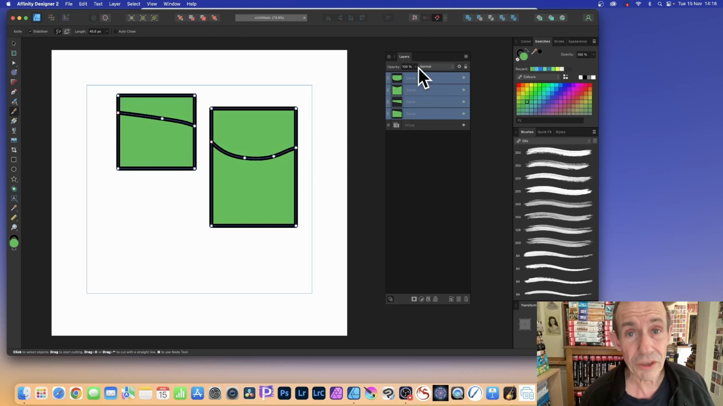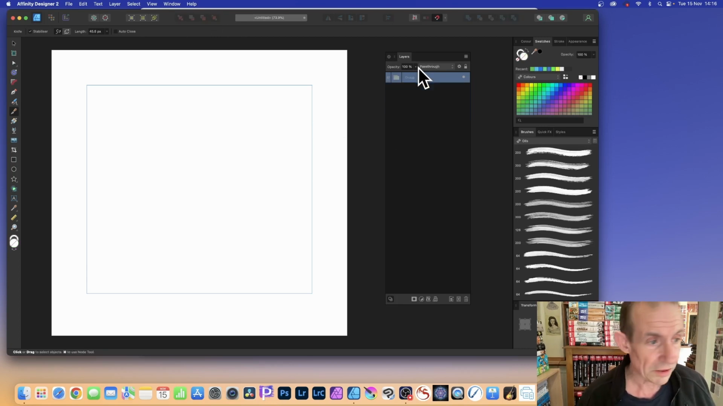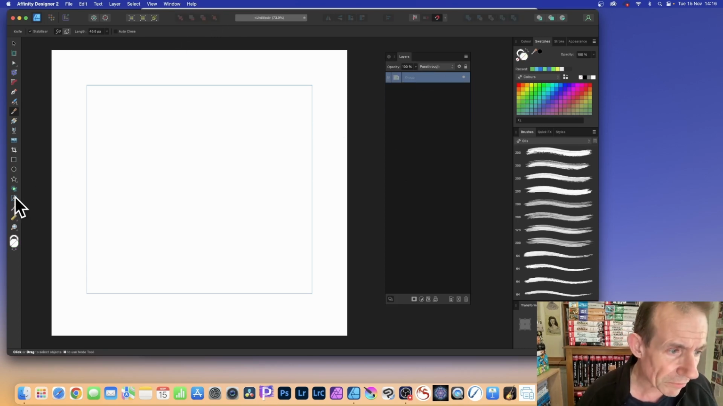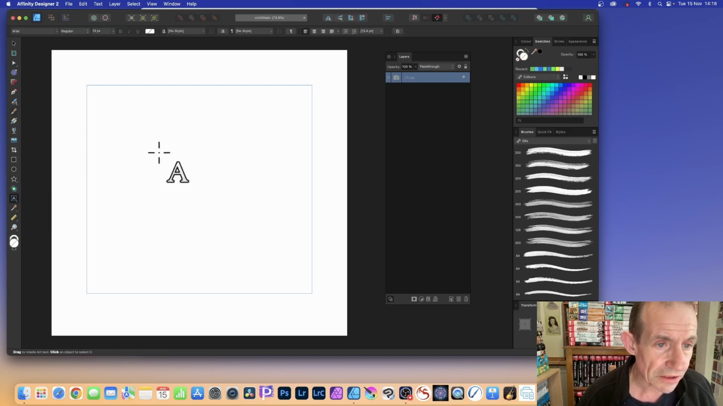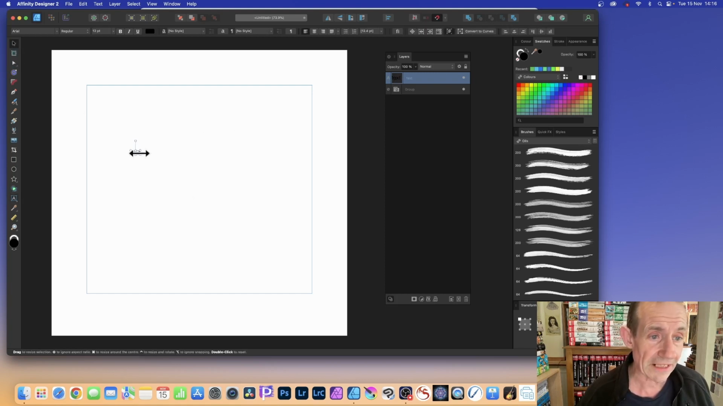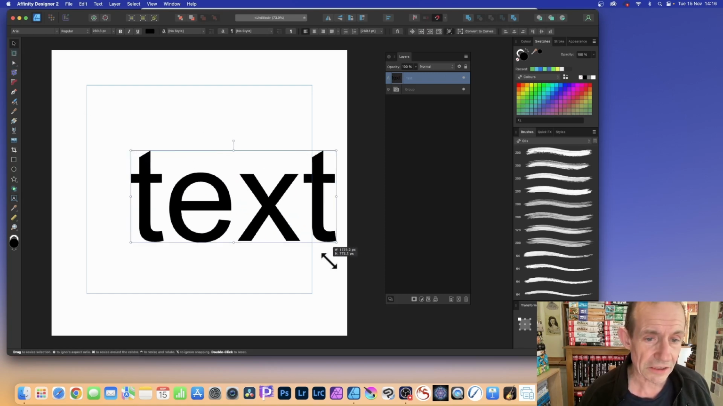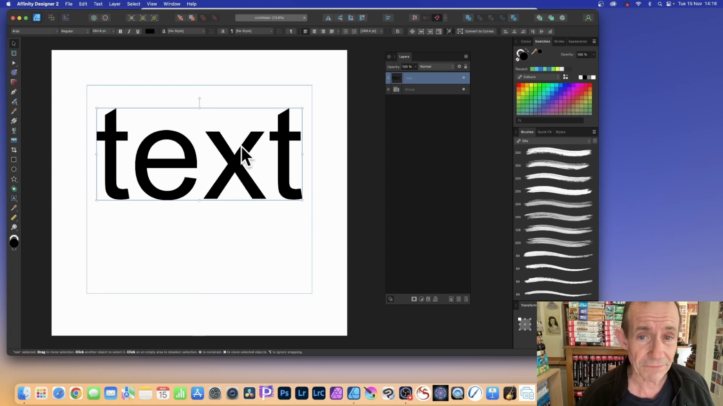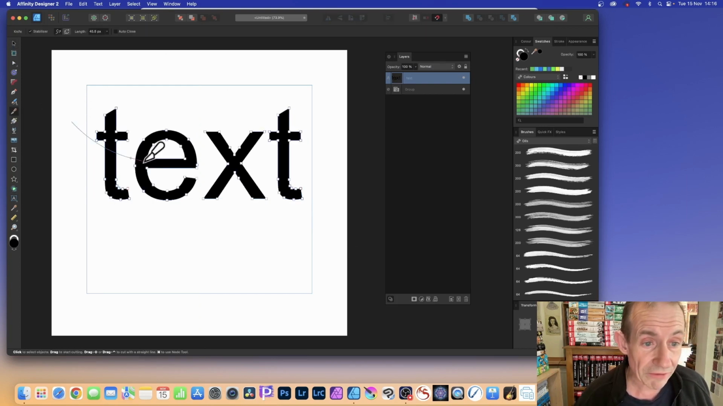You can also use this with text as well. So let's just go to text and I'm going to go with the artistic text tool. Let's just create the word text. It of course could be anything. It could be just a single letter. So create some text, and with that, let's just drag that out a bit so you can see it. Again, simply go to the knife tool and drag through the knife. Maybe use a doodle again, or a straight line, or any kind of cut.